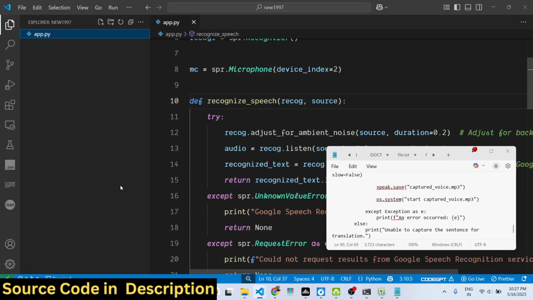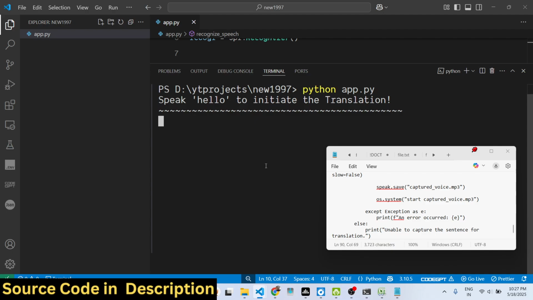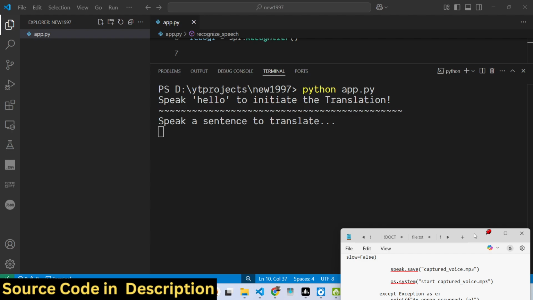Let me first of all initialize this application by running python app.py. As soon as you run this, you will see "speak hello to initiate the translation." Hello. Now it will initiate your translation. It will say "speak a sentence to translate." So I am speaking some kind of sentence. You will see now it will create this MP3 file.